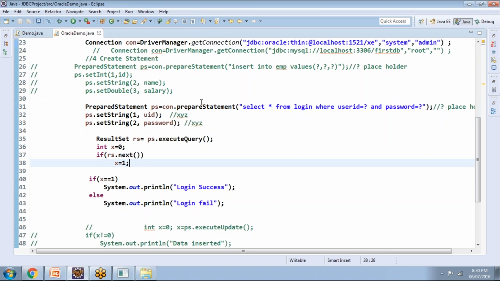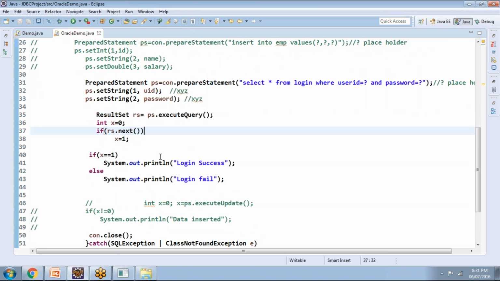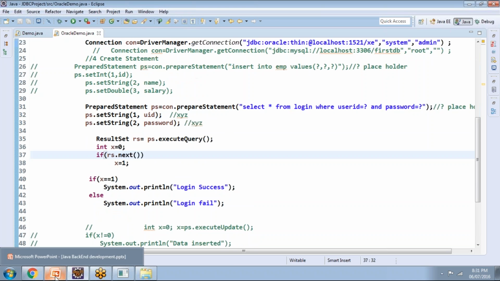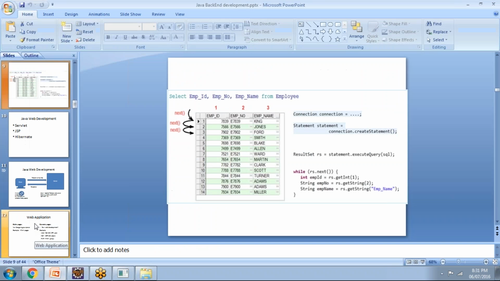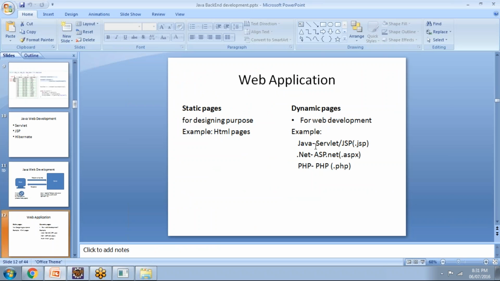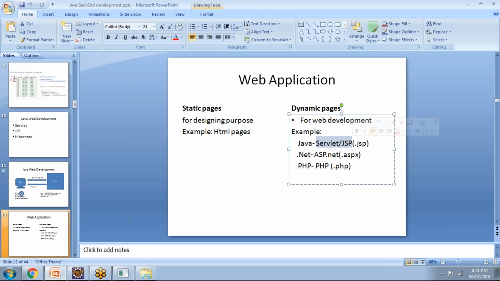We will use this in the next application which we are going to develop with Servlet and JSP. So these are four basic operations which we must know if you want to develop any project in Java. Now I will start the next topic, that is web development. In Java web application development, the topic is Servlet and JSP. These are two technologies for web development. So first is Servlet, then JSP.